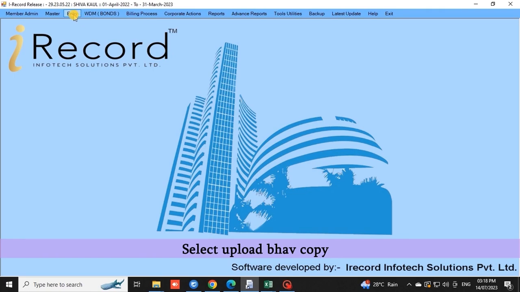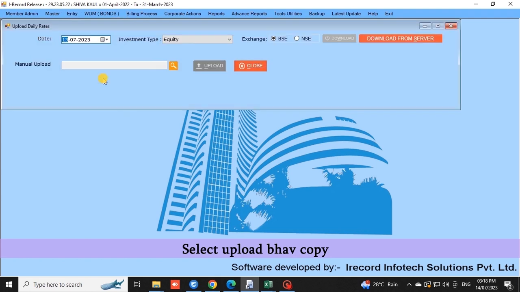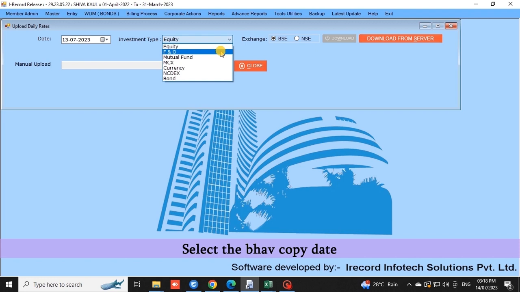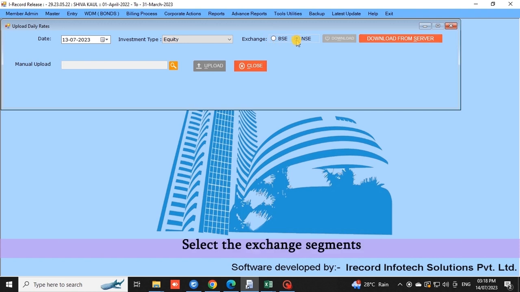Go to Entry menu. Select Upload Bhavcopy. Select Bhavcopy date. Select the investments type like equity, F&O, mutual funds, MCX. Select the exchange segment. Select the manual upload. Click on Upload.